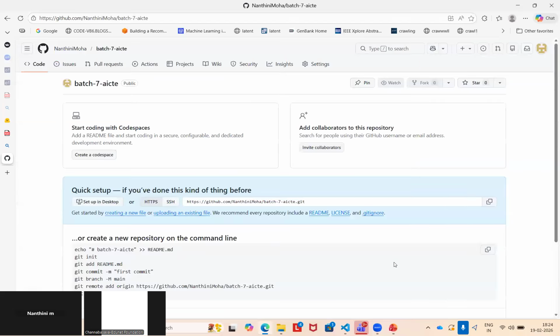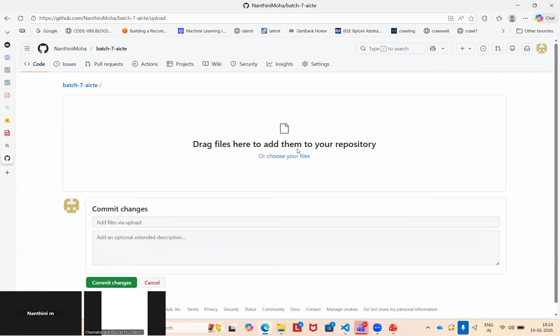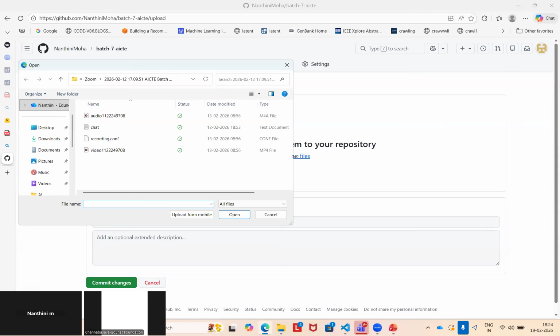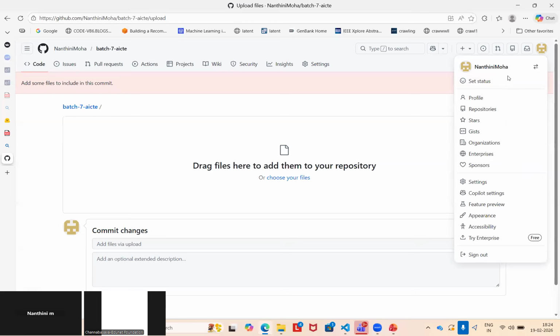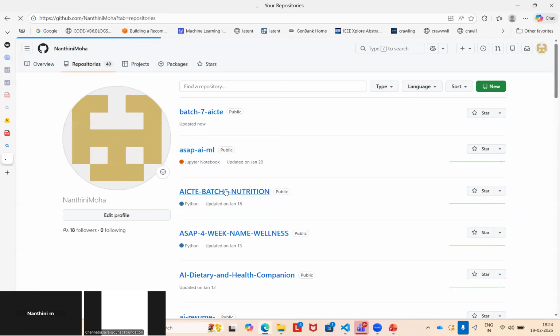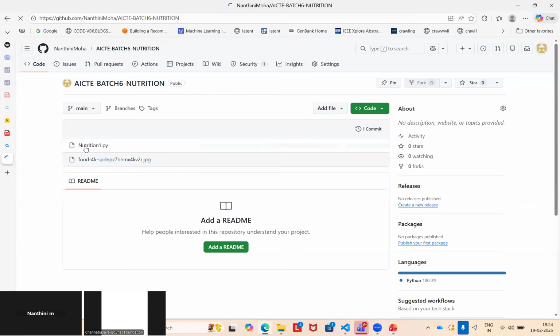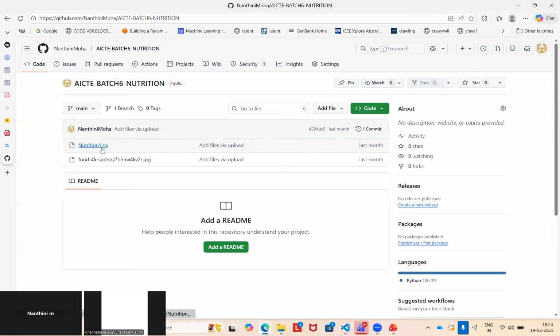Once you click on create repository, it will ask you to upload the files. Just click on uploading an existing file and choose all the files: your Python code files, your supporting files, whatever files you created for your project implementation. Add all the files and click on commit changes. Once you upload all your project, I will show you how it looks. Say, for example, I am using this. You can see I have added all the program files of my project.